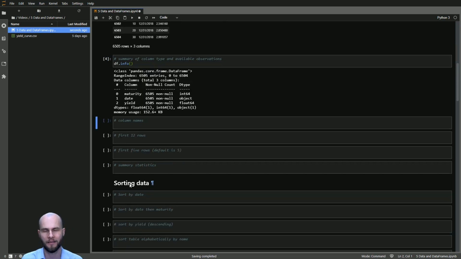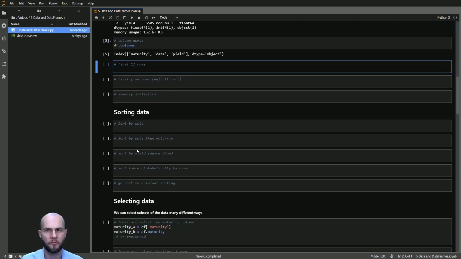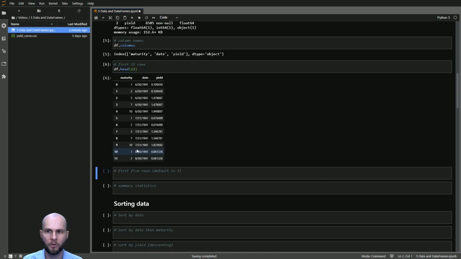Running that cell, you can see that this gives us a summary of the different column names, their types, and the number of observations in each column. We can also get the column names directly this way. All right, say if we want to see a few more rows than just those first 5 rows, we can use the command head and type in whatever number of rows we want to see. So head 12 will show us the first 12 rows of the data set.